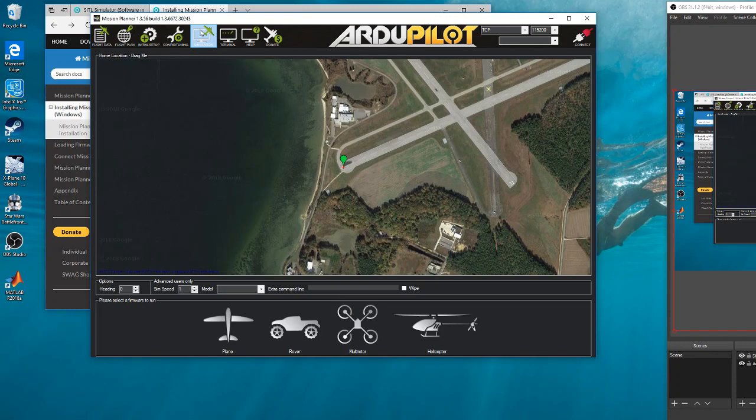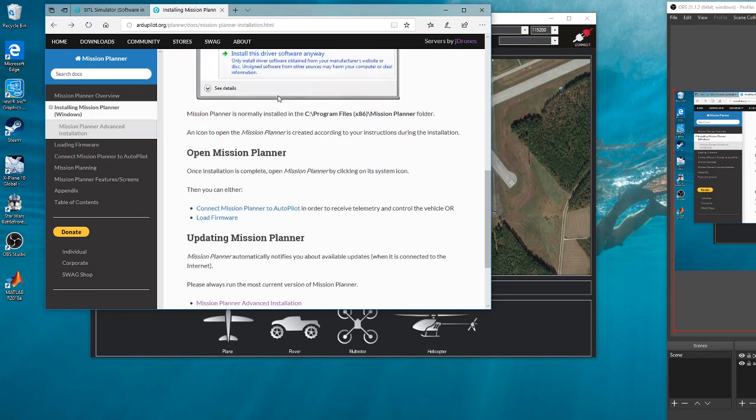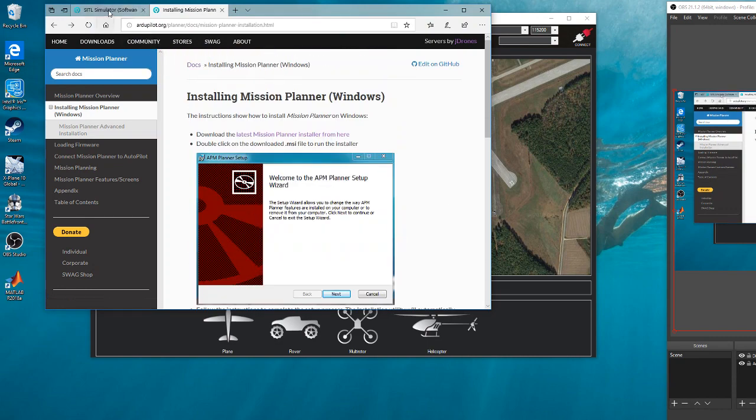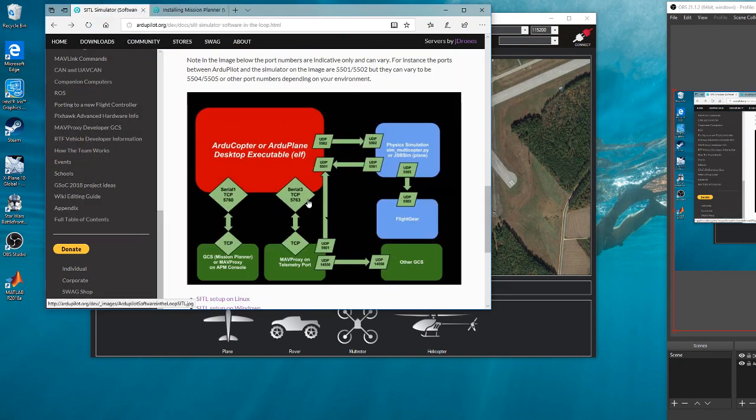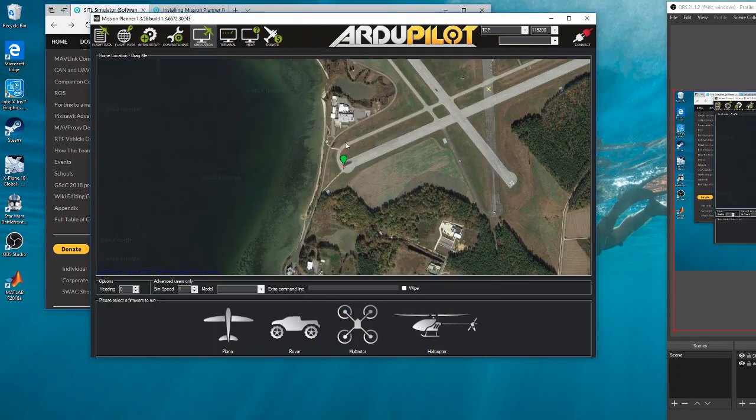To make simulation more user-friendly, Michael Oborne, the developer of Mission Planner, has included an interface so that Mission Planner will do the hard lifting of downloading, running, and connecting this. Now there are a couple pitfalls that I'll get to later, but before we get to that, I think we should go over how to install X-Plane 10.